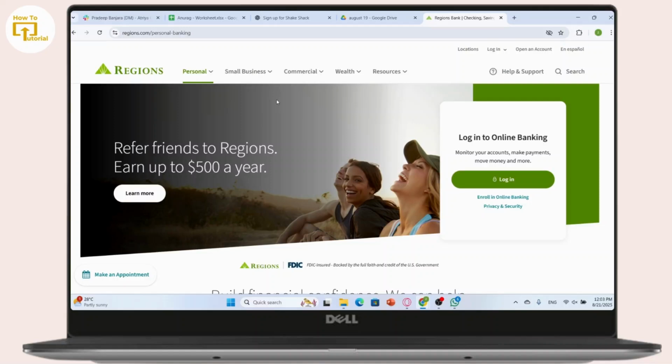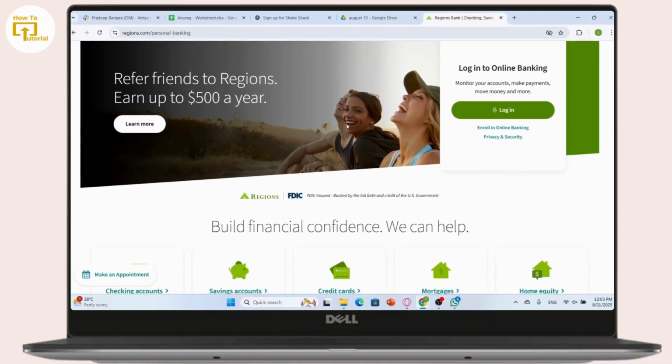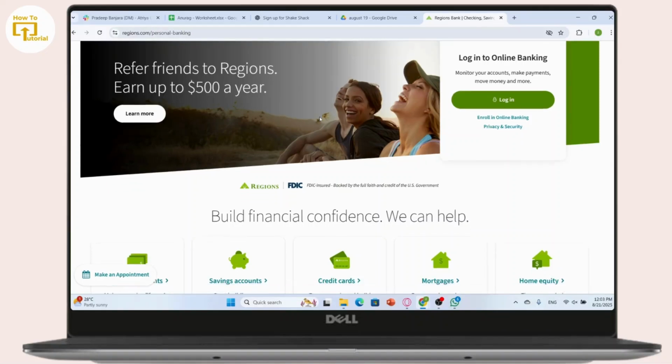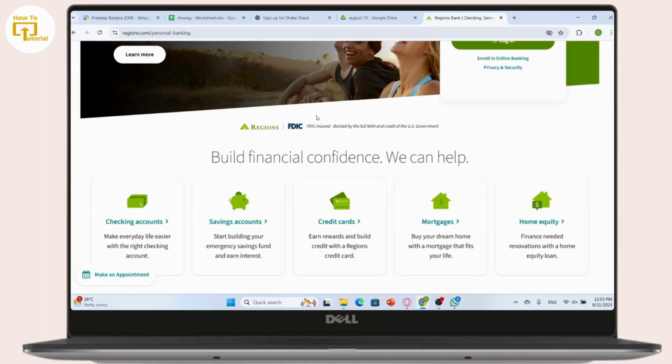Now here, simply log in with your credentials, and once logged in, go to the account dashboard and look for savings goals or a similar feature in the menu, sometimes under accounts or in tools.